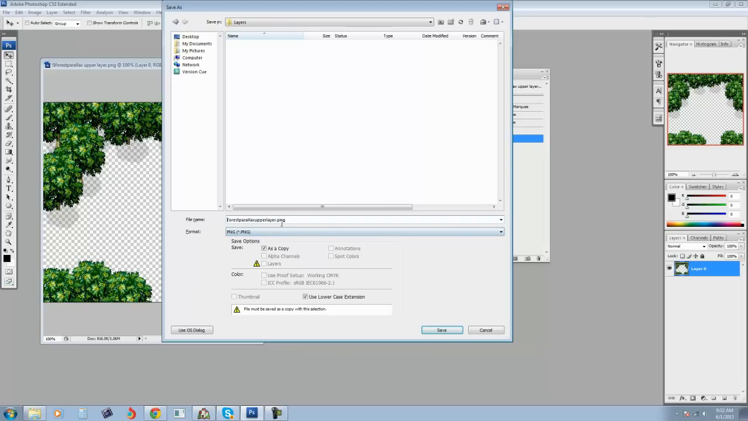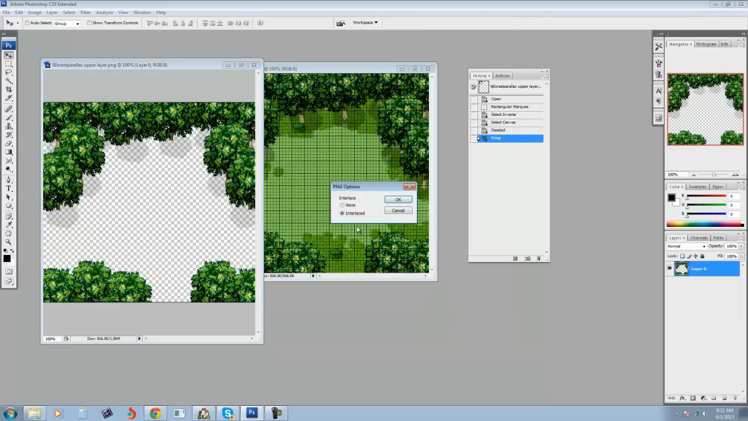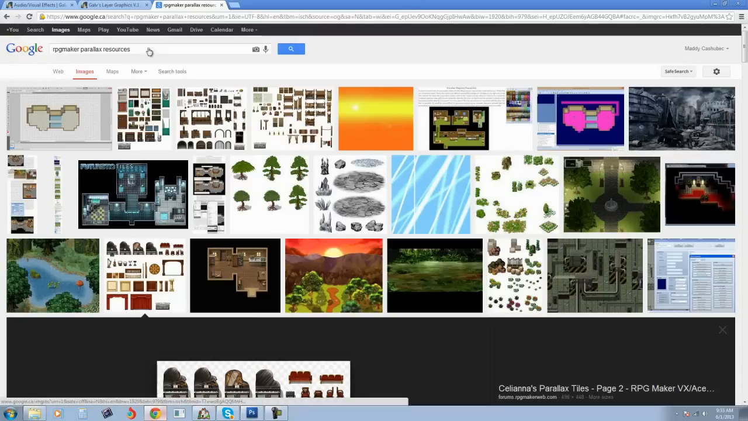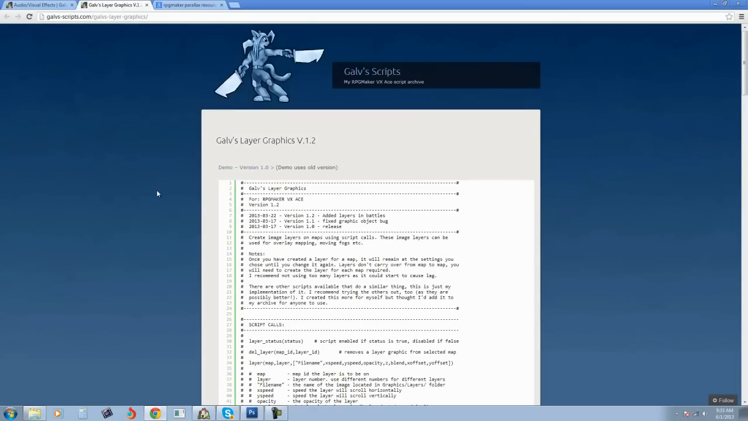JPEGs are smaller than PNGs. We're going to save this one as a PNG though, because it needs to have this transparent layer. So we're going to say save, and it needs to be interlaced, otherwise the transparent layer will turn to white. So we'll say OK. Now the next step is where it gets complicated. We're going to visit my friend Galv's script website.